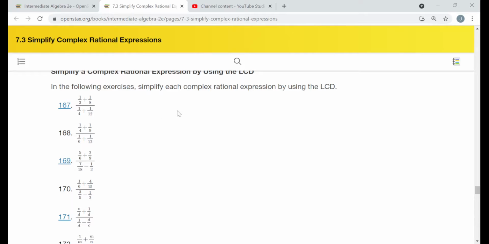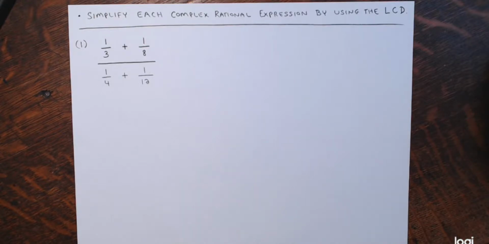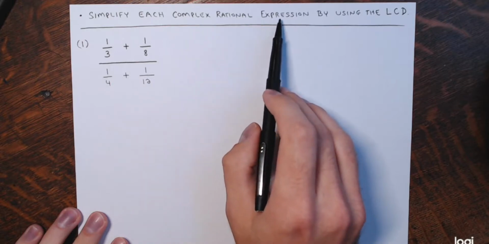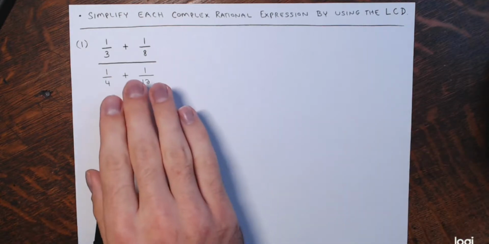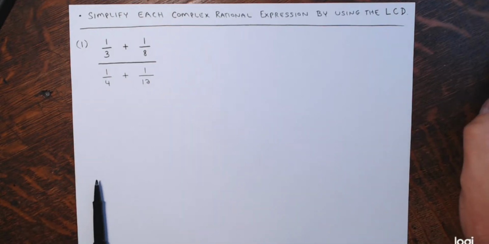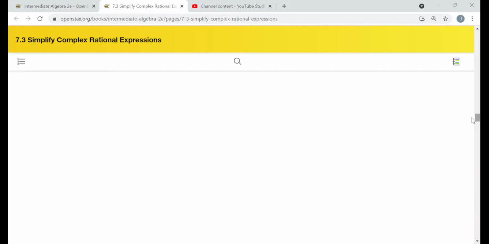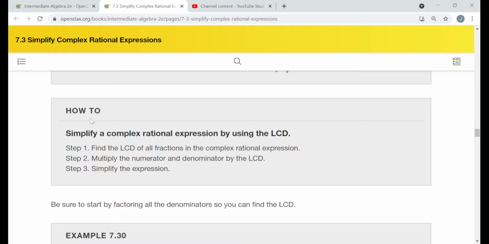Okay. So I'm going to get into example 1, which is again exercise 167. And once again, we're asked to simplify each complex fraction or complex rational expression using the LCD. Before I get into this example, I'm going to go back to the textbook and scroll up and show you, in the actual heart of the textbook here, there's a little how-to box. These are the steps I'm going to be following every single example.